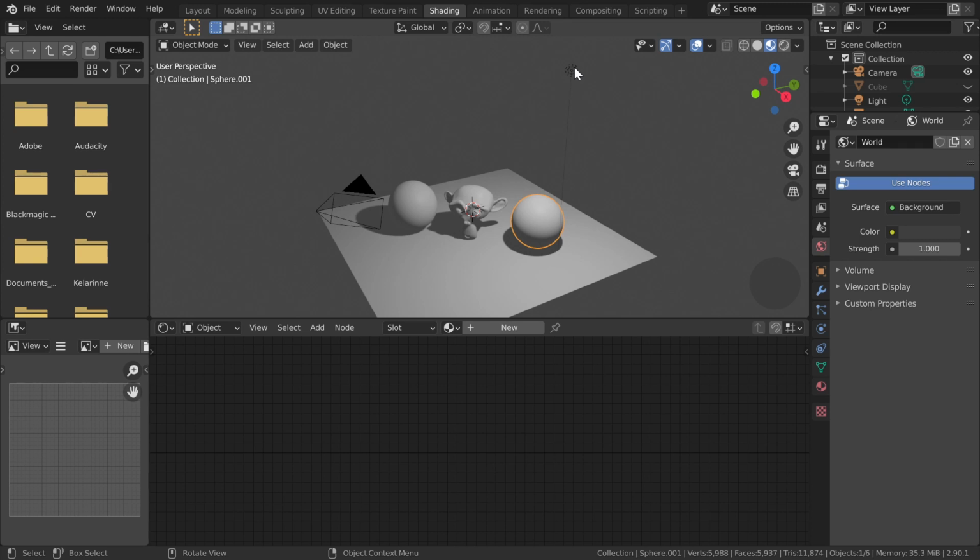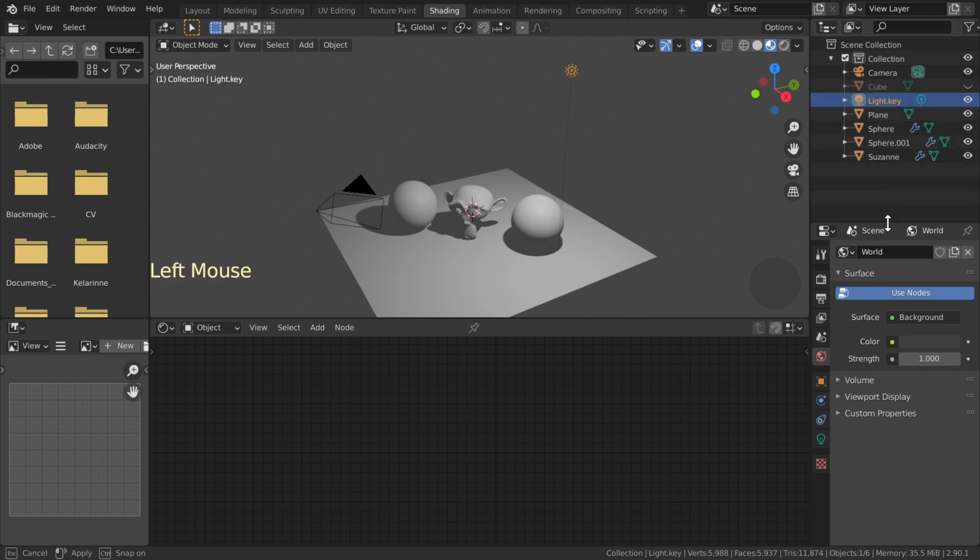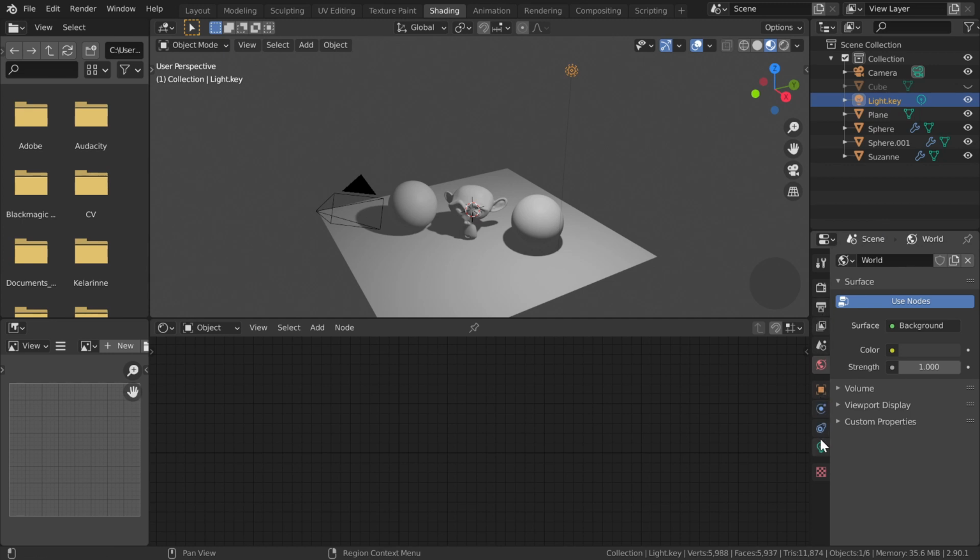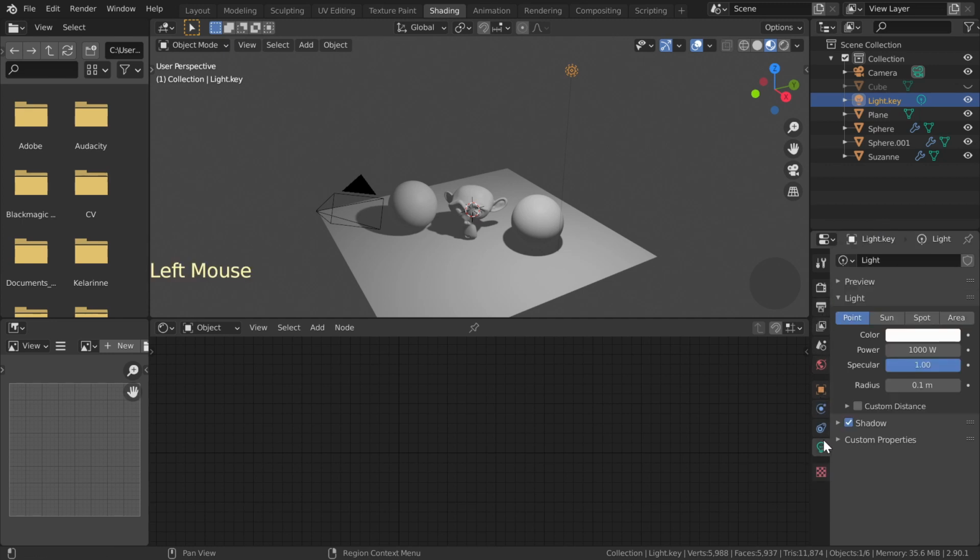We will create a 3-point lighting set next. Select the light object and change its name by double-clicking in the Outliner to light.key. From the Properties panel, Object Data, which is displayed by the bulb icon, change the light type from point light to area light, and change its power to 700 watts.